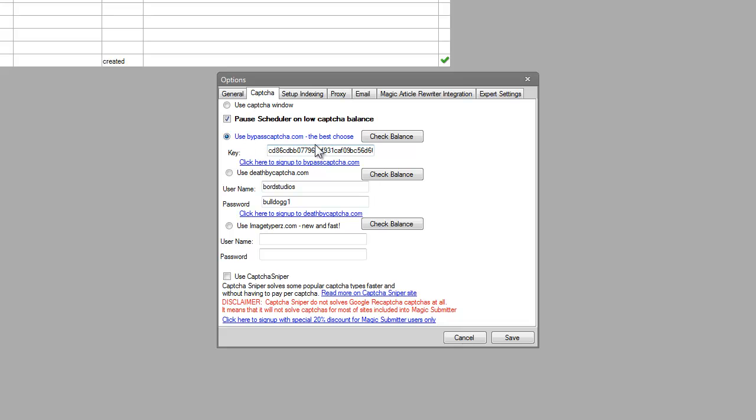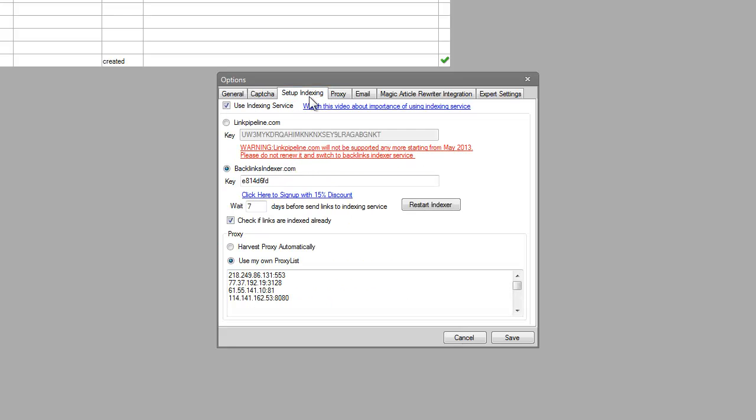Right now we're using Bypass CAPTCHA, so you just put in your API key here. This is another service that I've used in the past. For indexing, we're using Backlinks Indexer, so you need to put the API key in here. What this service does is go through and help all the tiered links that you're building in the campaigns, giving them additional link juice, if you will, by getting them indexed faster.